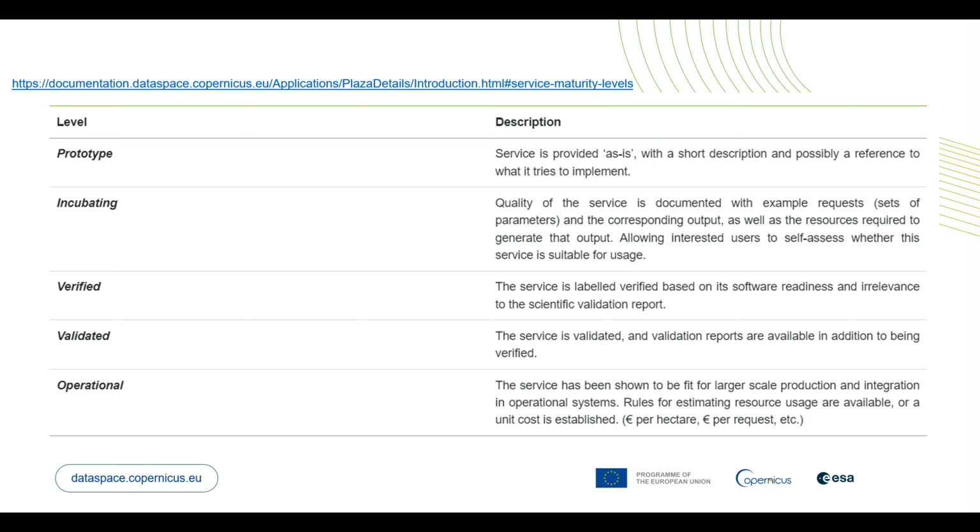This label indicates what end user can expect from the service with regards to validation of the results, stability, scalability, and documentation. This table provides an overview of different maturity labels that are applied within the openEO Algorithm Plaza services. Currently, we have 5 different maturity labels for each service, namely prototype being the primary and default label, followed by incubating, verified, validated, and operational as an advanced services.